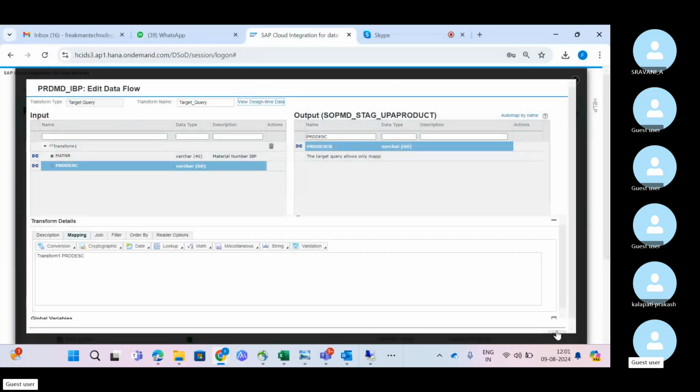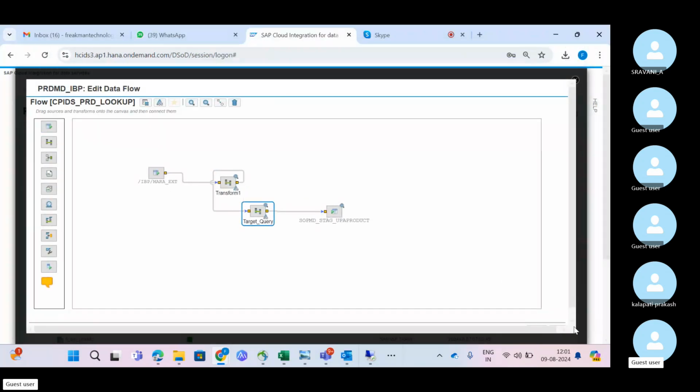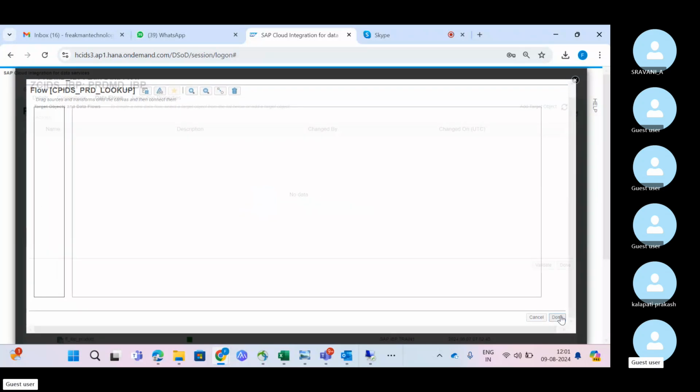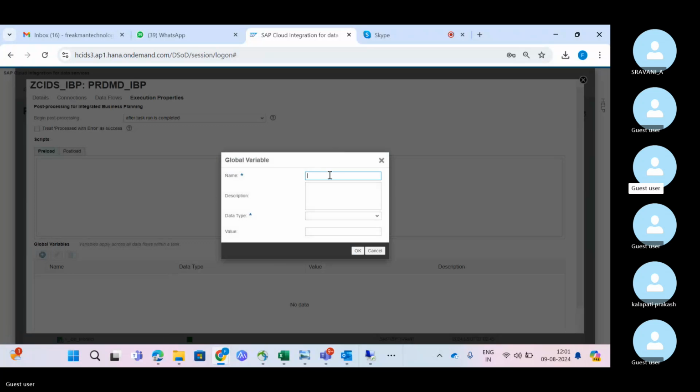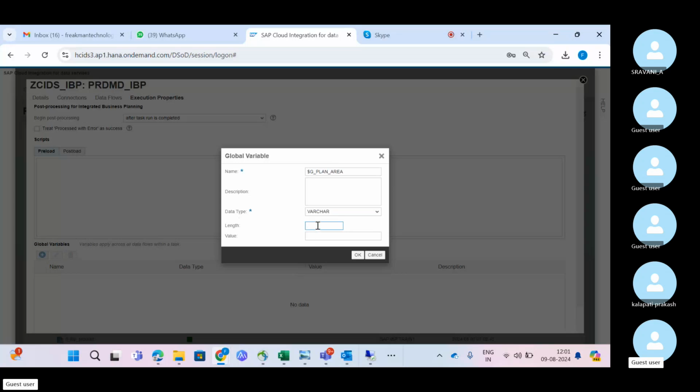Okay, let me run it and get it done on the global variables as well. What are the four global variables, Deepa? I can't recollect, Krishna. Practice, you need to practice. Plan area, batch command. Okay, we will discuss this while we are sending it to IBP.